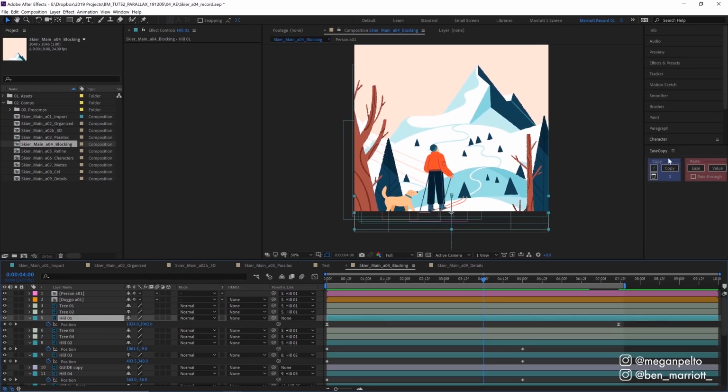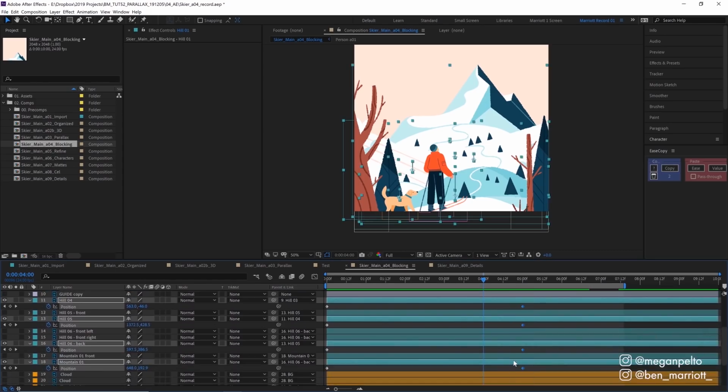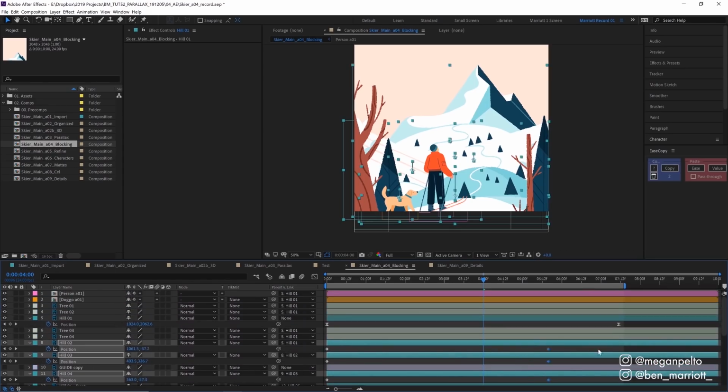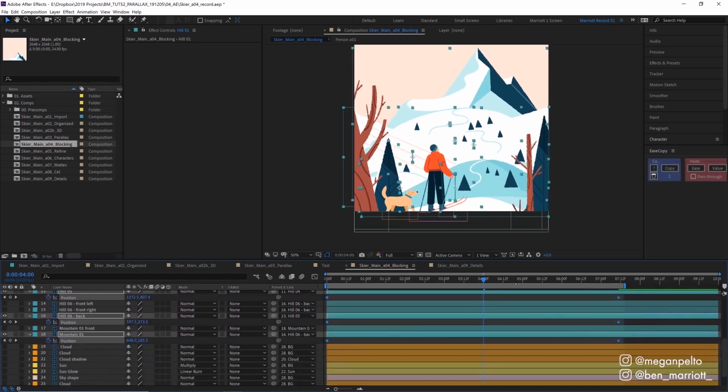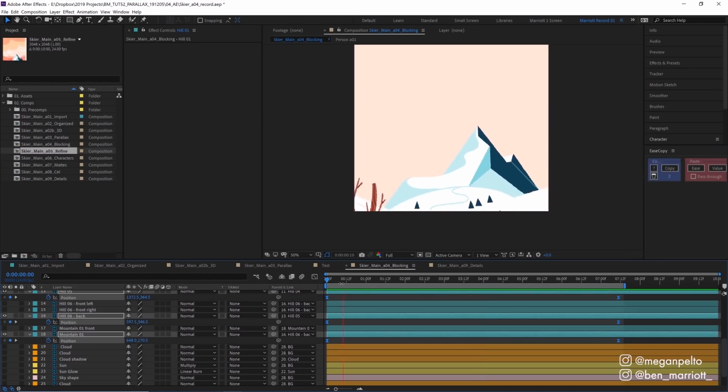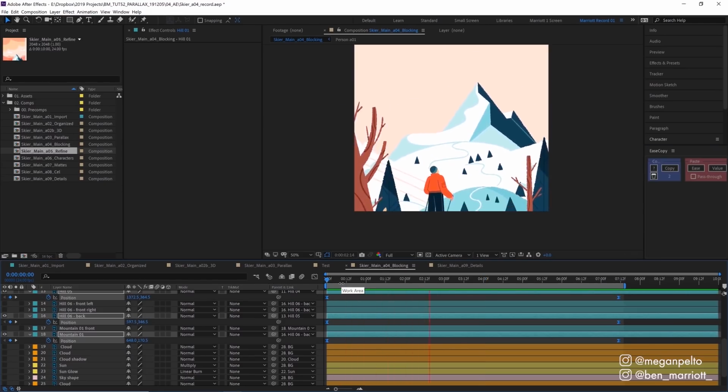I'm going to use a free plugin called Ease Copy to copy those ease values to the other keyframes in the composition. So I'm going to select copy. I'm actually going to drag all of these keyframes back over as well, and then select all the keyframes involved and click paste. Now all the easing is applied to those layers and the movement is in sync.